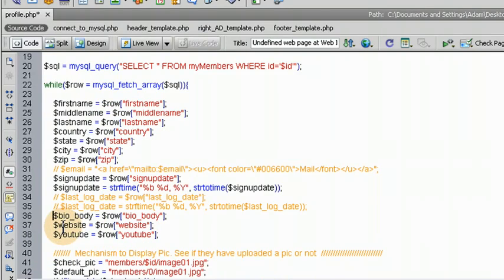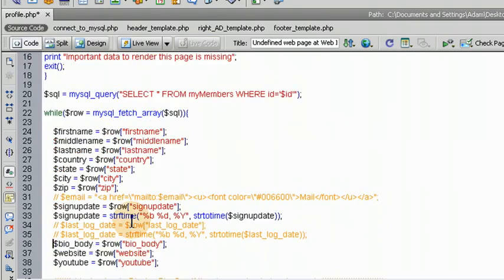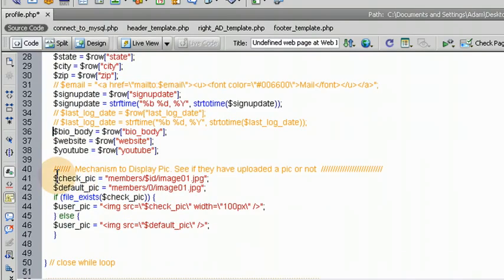And so here inside of the while loop, while we're still inside of it, we're going to do a mechanism to display the picture and see if they have uploaded a picture or not. So we're going to have to make a folder called 0. We're going to label that folder name 0, and it's going to be in the members folder. So let's do that.